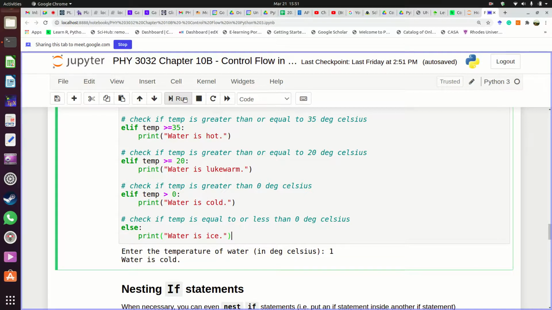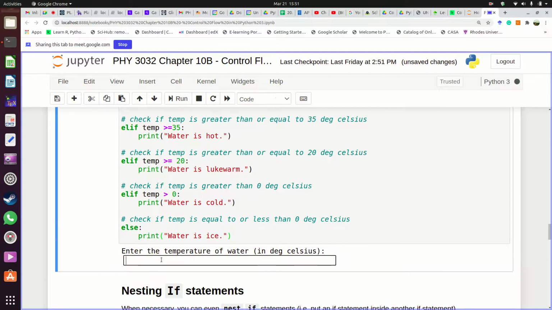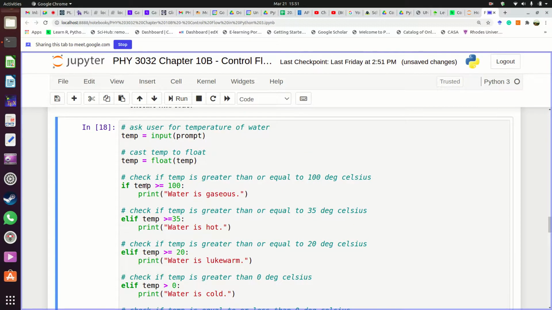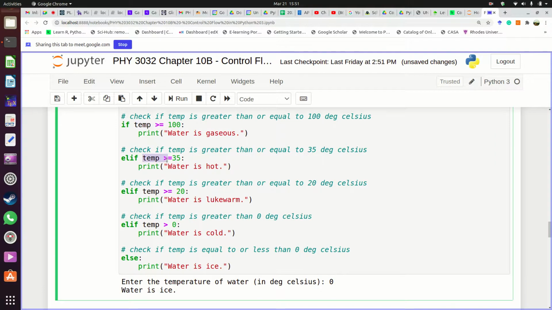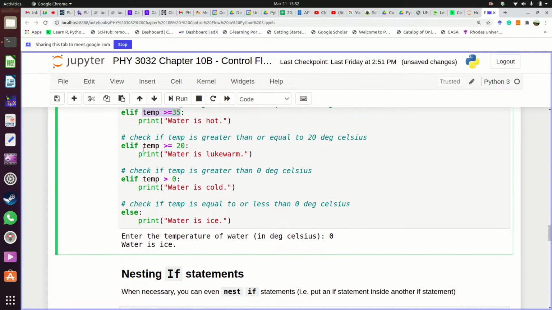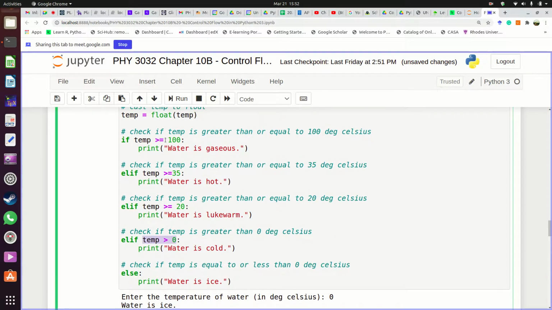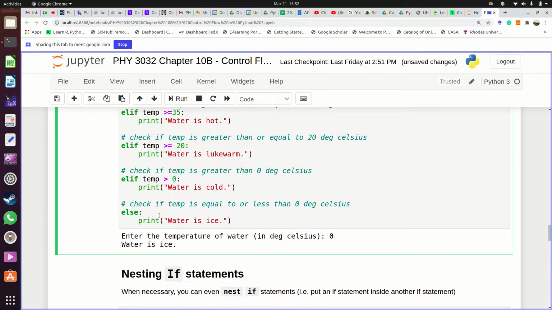For example, in the following, when you enter a temperature of 0, all these conditions are going to fail. Temperature greater than or equals to 100, 0 greater than or equals to 100, that's false. Temperature greater than or equals to 35, that's false. Temperature greater than or equals to 20, that's false. Then this one here, temperature greater than 0, 0 greater than 0, that's false. So even this one fails. So all the 4 conditions we have put, they fail.